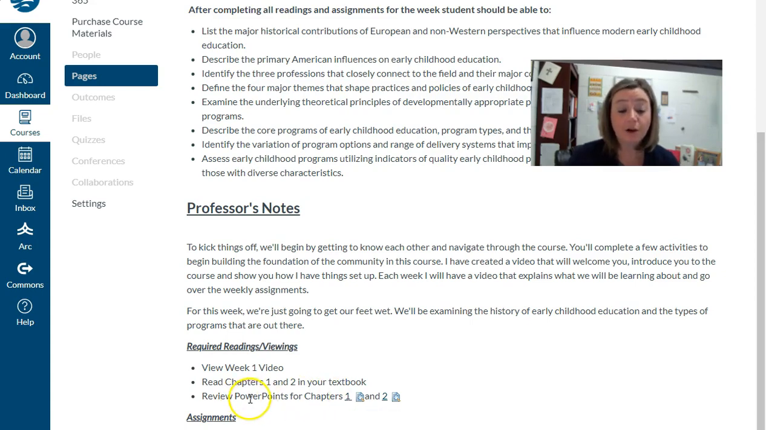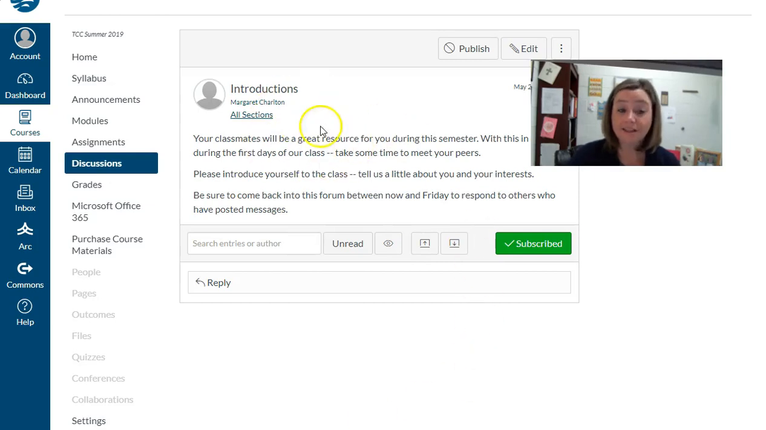So you'll see that there are PowerPoints for chapters 1 and 2. Anytime that you are able to see the little hand, it means that there is actually something for you to open. I don't think you can see down on my screen, but underneath the assignments, you will see things like the discussion board for this week, and there will be a direct link that will take you directly there. So for instance, this first week, you're going to be doing an introductions discussion board. I've linked it, so all you have to do is click on it.